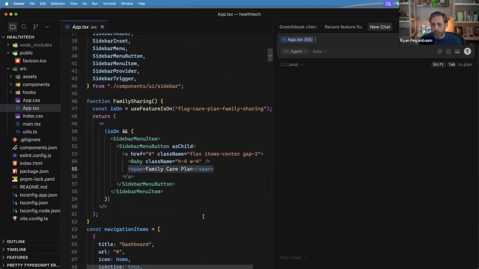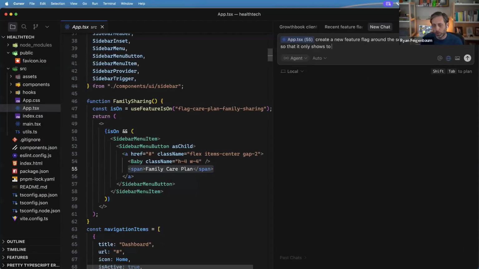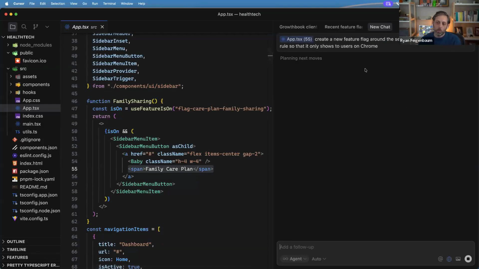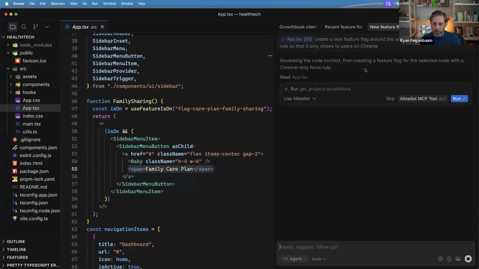And I want to say something like create a new feature flag around the selected code and add a force rule so that it only shows to users on Chrome. It's a really weird example, I know, but I'll use this for now. One thing too, before I press go on this, or I'll go ahead and press go and say, when you're using this, sometimes the results are unpredictable. We'll see how it interprets this. It sometimes can be a little weird.